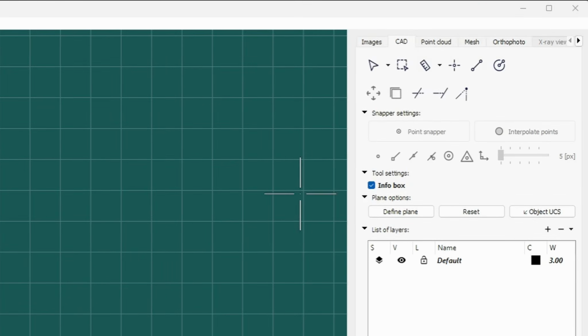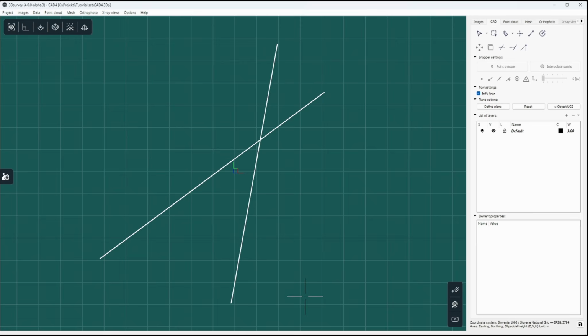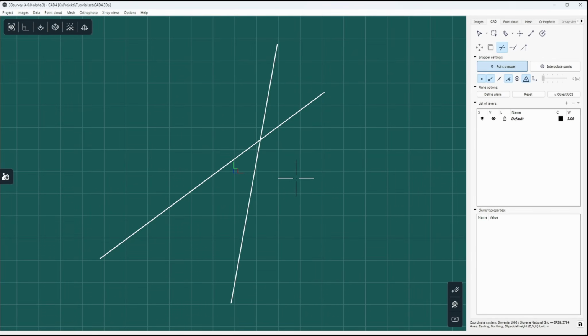Today I'll present to you a few new CAD features. They can be found in the second row. Let's begin with this one, Trim. Great for when you simply need to cut the line off after the intersection.